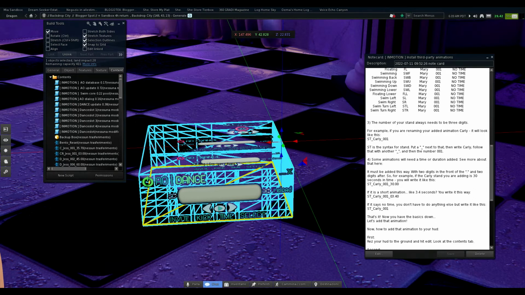Now let's see, for example, if you want to set a time, and in some cases it's important to set a time for your animation, you can set it in this way. ST, that is for a stance animation, underscore Carly underscore 001 underscore 30, because these are the seconds for this animation. So this part is for the seconds. In any case, you have this note card and it's really clear and not difficult to customize the name of your animation.